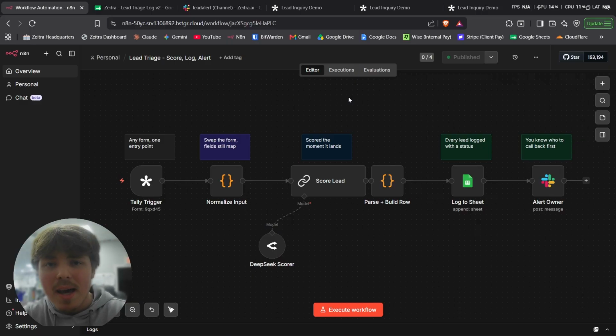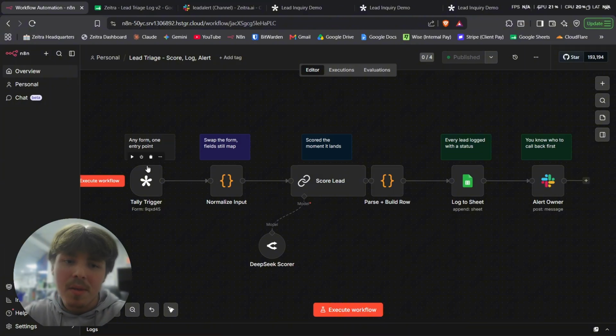All right, welcome to my n8n. This is the software I do the building on. I do want to say I'm breaking it down real quick, and then I'll do the execution after, showing it work live. So, first off, this is the Tally trigger. It is what starts the entire workflow off.